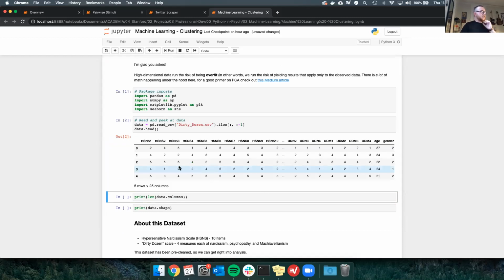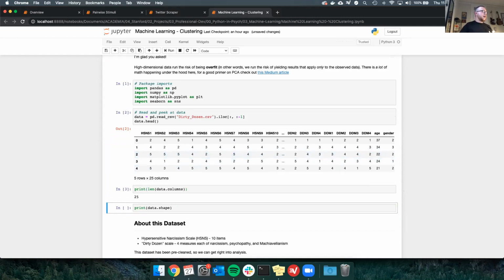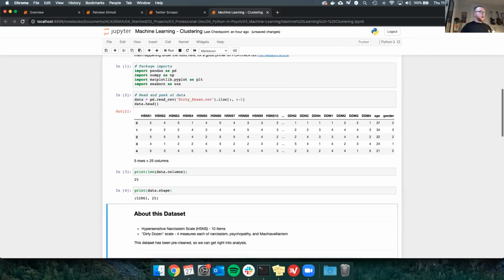So we've got a number of variables here. It looks like 25, which is not the most high dimensional data in the world, but 25 is certainly more than 1 or 2. So let's see what we can do with that. And we have over 52,000 observations here, so it's a very robust sample size.